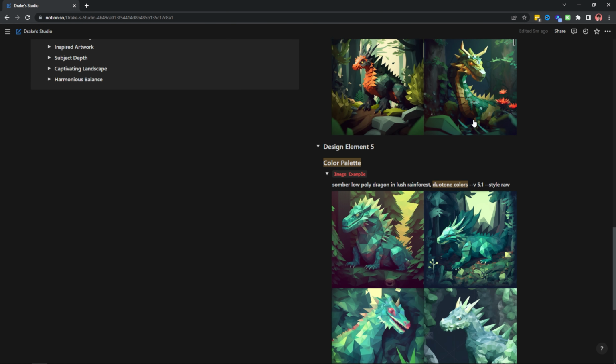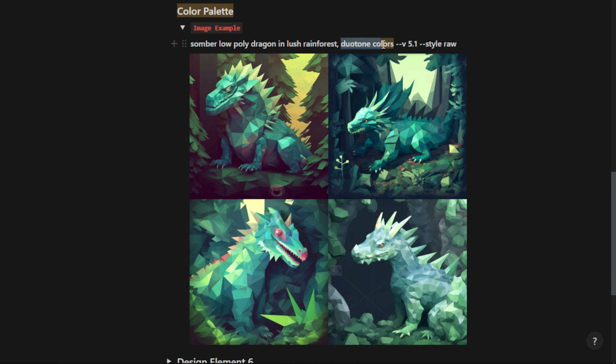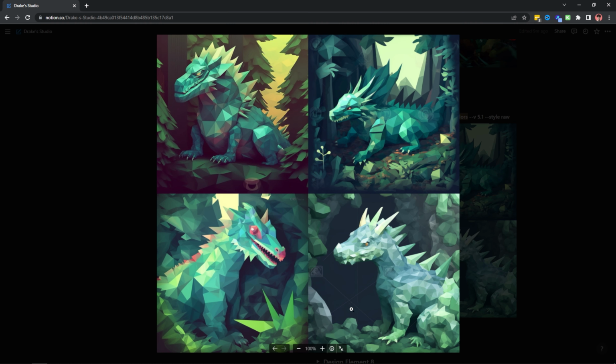For this next example for color palette, what I did was add duotone colors. So we now have the same prompt with an addition of duotone colors, and as you can see, it keeps the colors much more consistent. There are some interesting text artifacts on these, but you can tell that it's wanting to use that green, lush rainforest color palette, even on the low poly dragon.